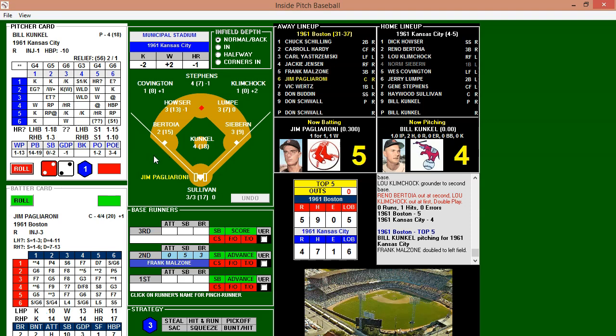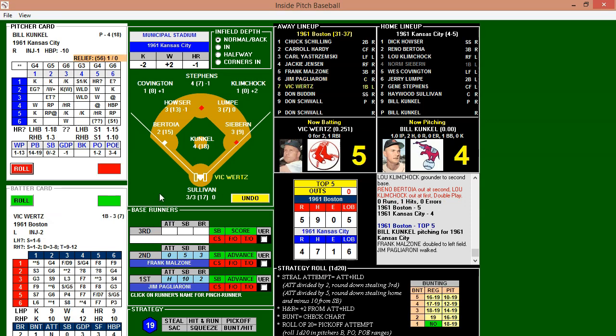Millzone gets his lead. Kunkel looks back at him. Looks for the sign, kicks, and delivers. And 4 straight balls there. And Pagaroni will reach. So Sullivan out to talk to Kunkel. No action in the Kansas City pen yet. So 1st and 2nd.